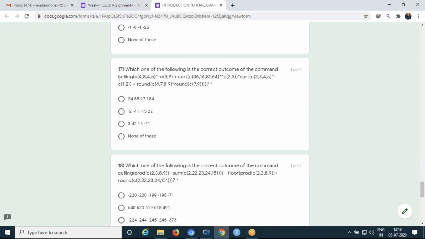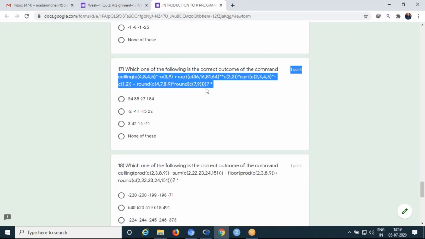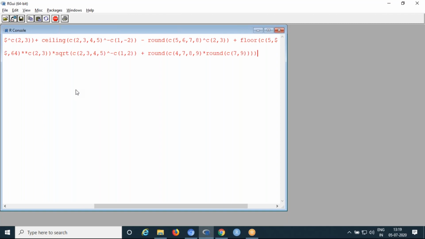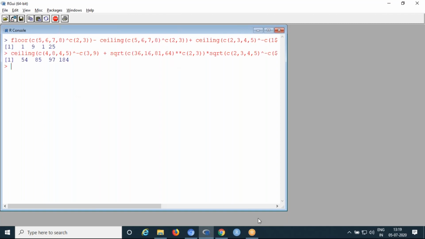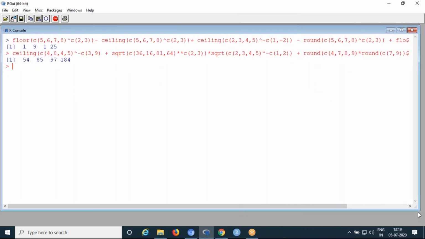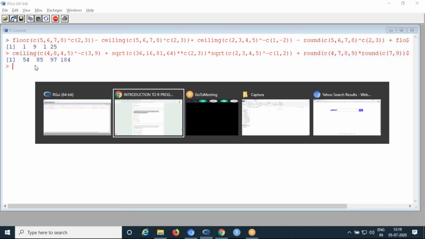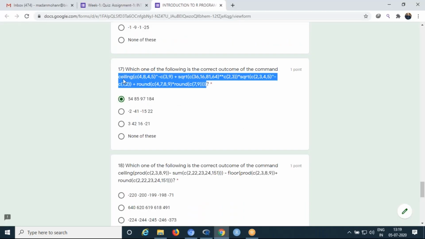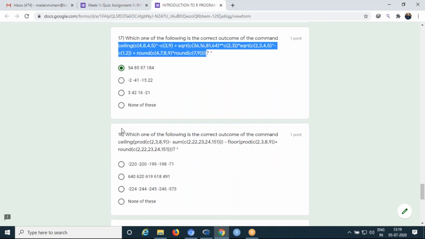17th one also similar with inbuilt functions. So you can type the command without question mark. Don't copy question mark. So you can type. Now see the result. So this is the full screen. You can see the result. So 54, 85, 97, 184. So this is the answer matching.